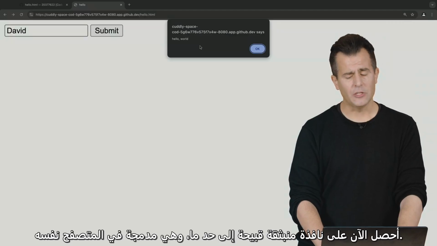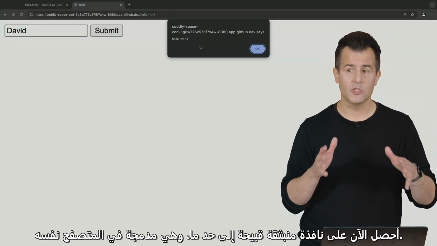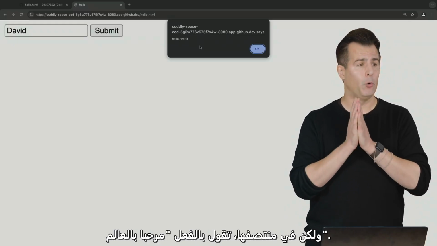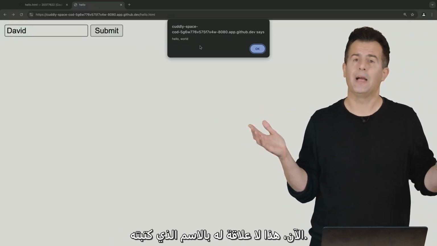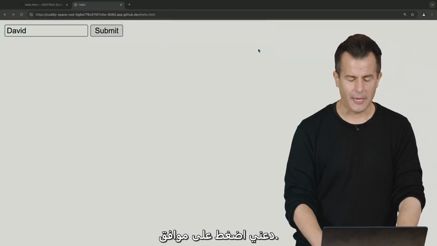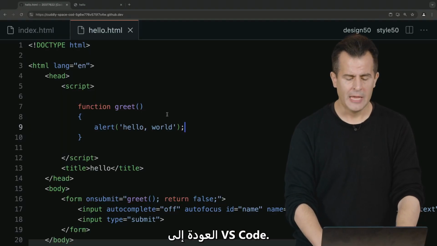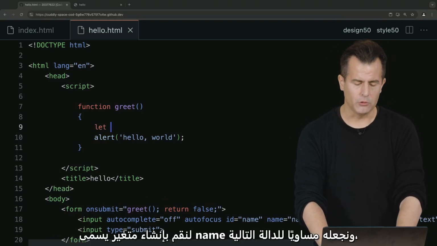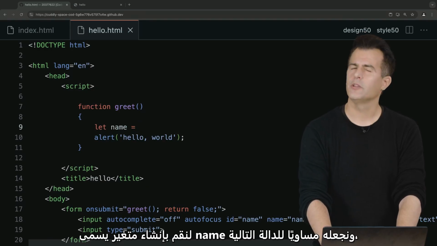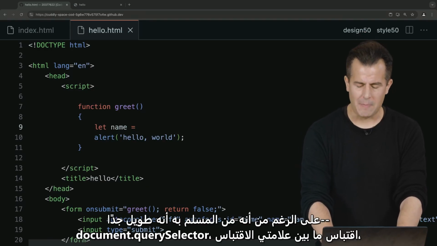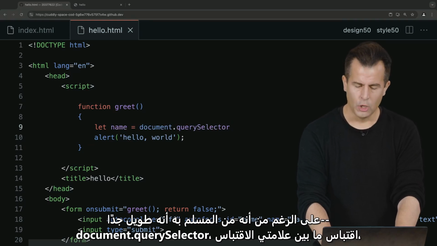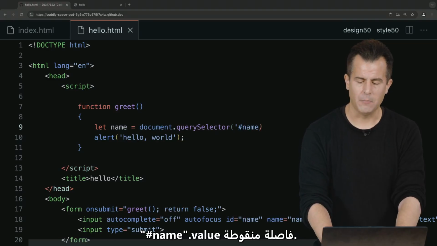I now get a fairly ugly pop-up, which is built into the browser itself, but toward the middle of it, it indeed says hello, world. Now that has nothing to do with the name I typed in, but we can fix that. Let me click OK. Go back to VS Code, and before I say hello world, let's do this. Let's create a variable called name and set it equal to the following function, though it's admittedly a mouthful. document.querySelector('#name').value, semicolon.